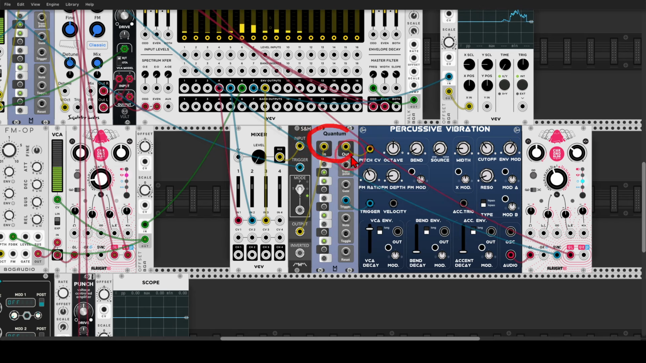This is going to a quantizer again because I want to stay in a certain scale. And it's triggering or sequencing the percussive vibration going through some delay. So if I start taking the level up, you can hear this sequence. And again, the more levels we get on those bands, the more voltage we get in the mixer. And this is sequencing the percussive vibration, so we can use them to generate pitch information.